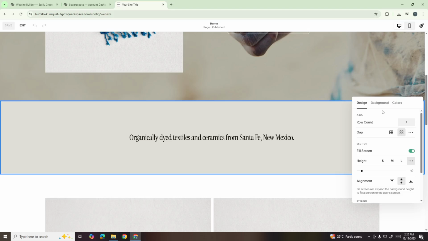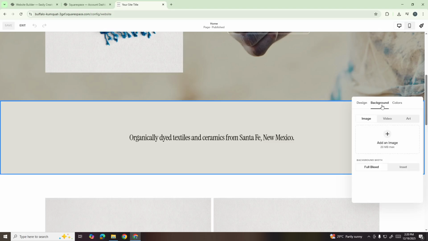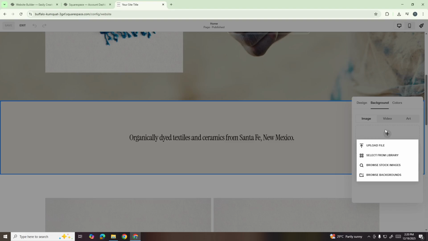In the menu that appears, click on Background. This is where you'll be able to modify what appears behind the content in that section. You'll see several options here. You can click Add Image, which gives you multiple ways to choose your background.